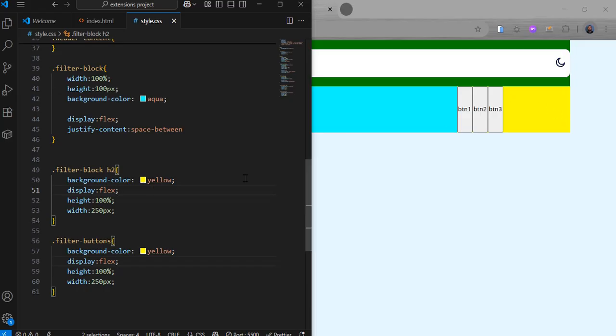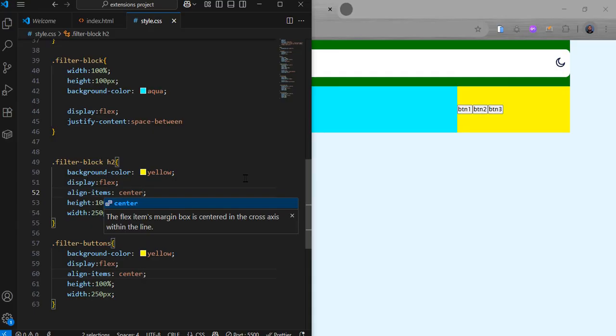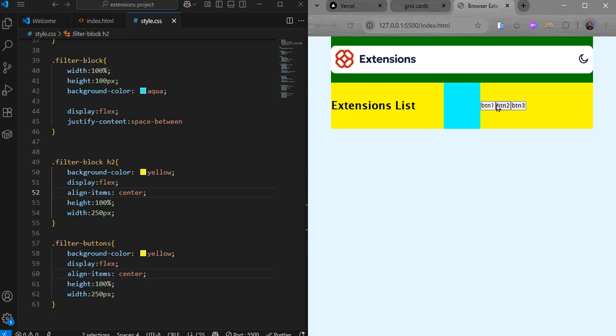So we want them to show up in the middle. We're going to use align items to be at the center. Can you see that? Now the buttons apply at the center. The buttons are in the center. Extensions list is in the center. Now extensions list looks okay.